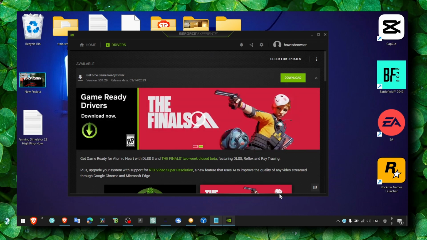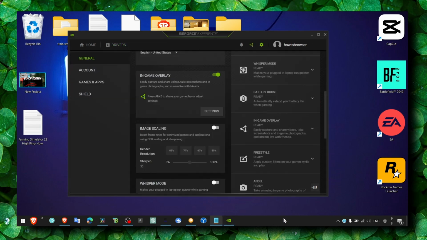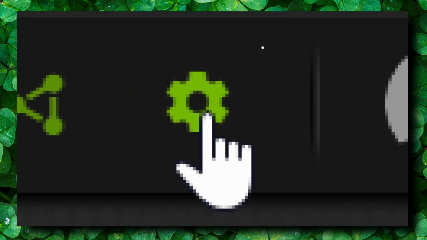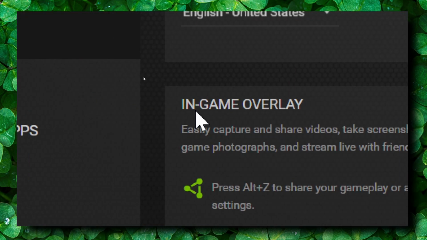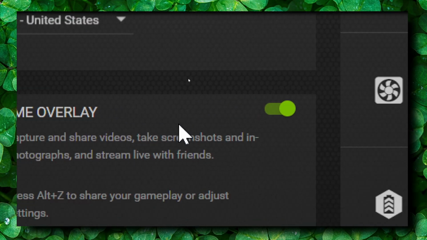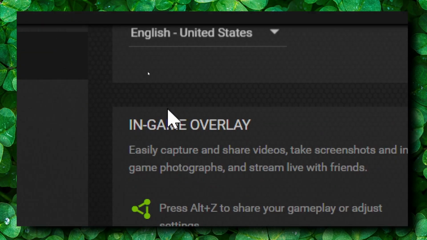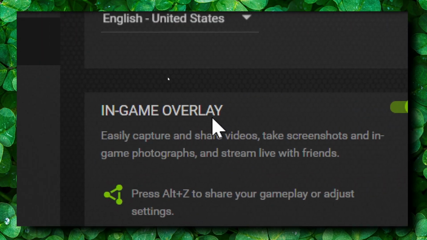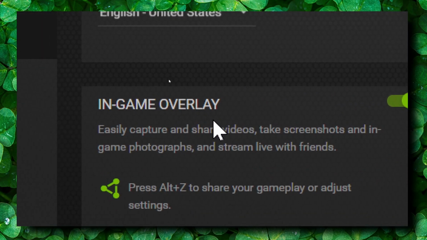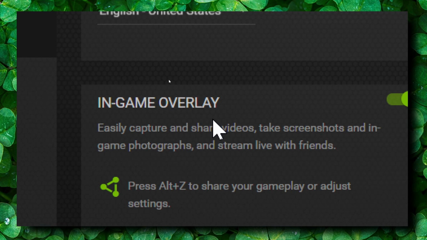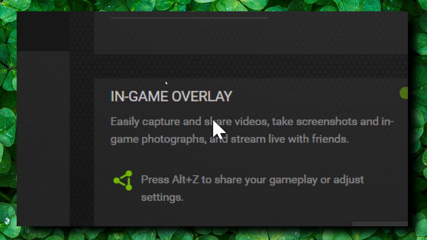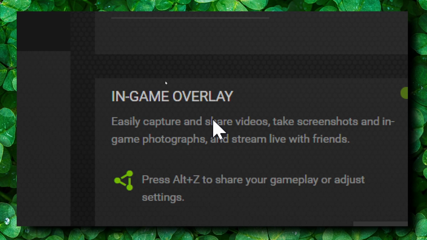And then if you head over to settings, click here on settings, right over here. And then here you should see in-game overlay. And this interacts with the game. It's an overlay for GeForce to show FPS and all that good stuff, screen recording. But for me, this is actually causing crashing. This is actually crashing the game for me.